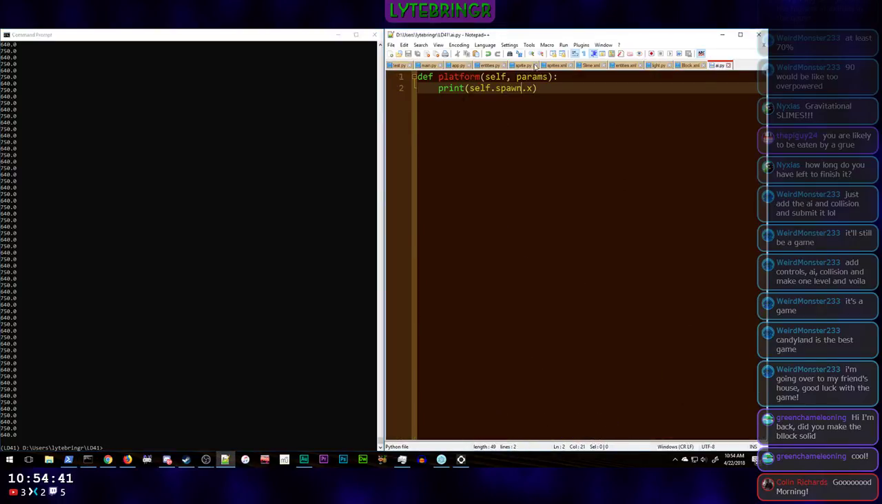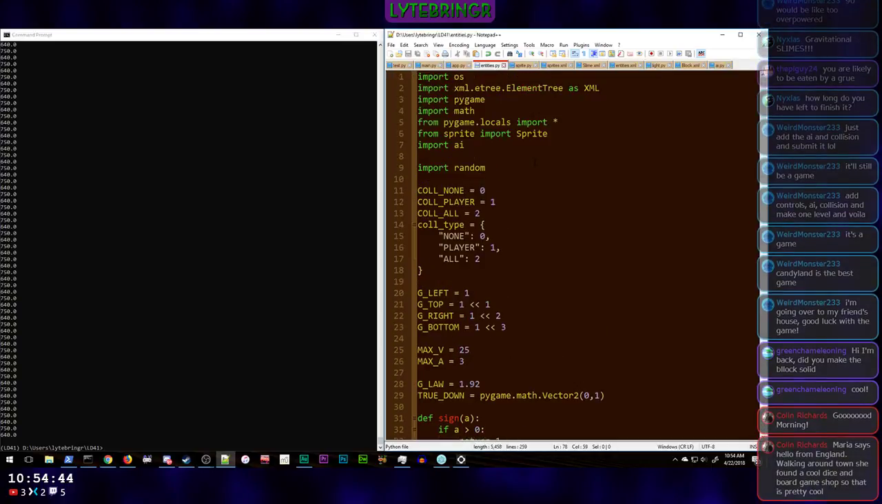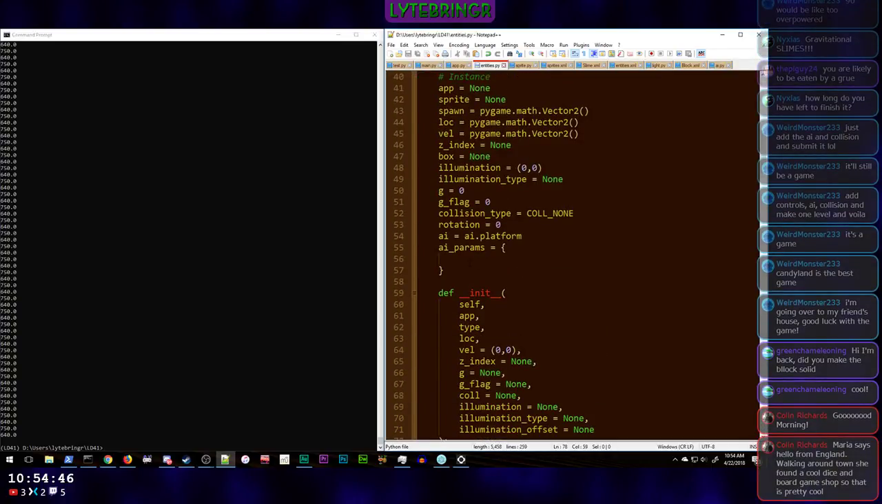Okay, so now the platform needs parameters for the direction and the distance.